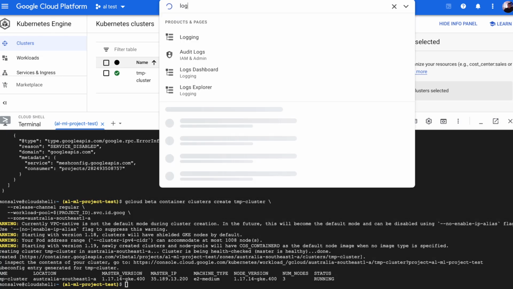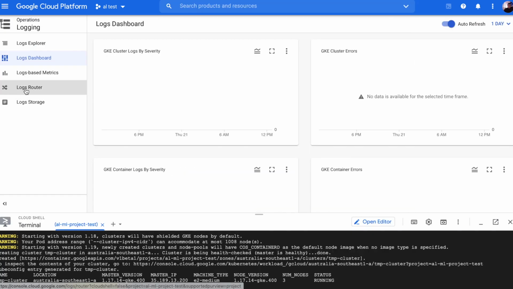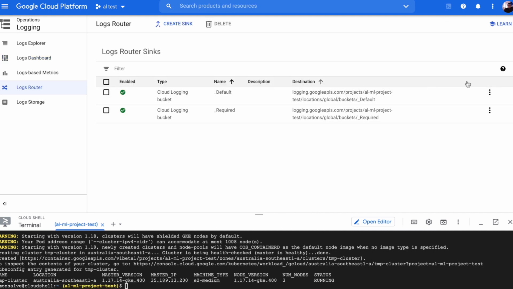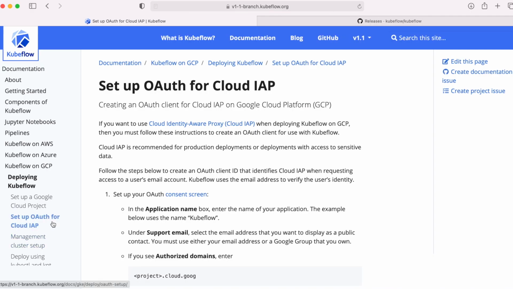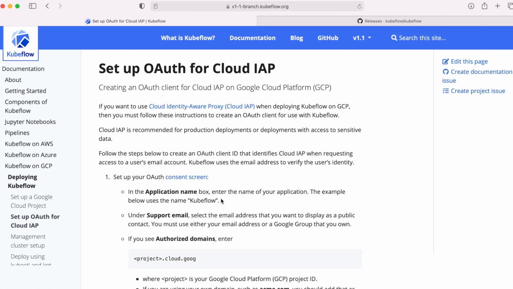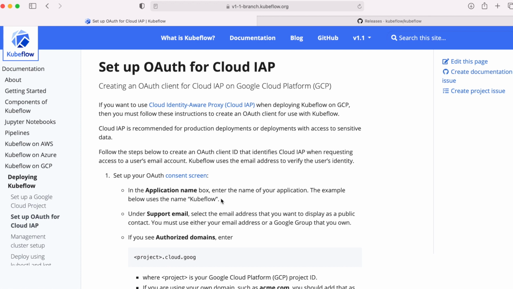Go to logs and log router and disable the default logging. I will do this to avoid billing. Then create OAuth for Cloud IAP.